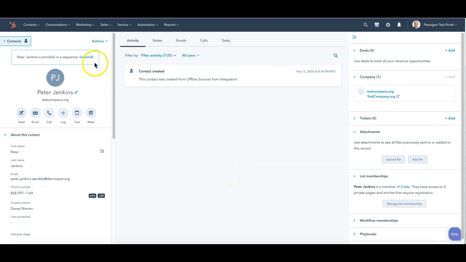I cannot enroll Peter into another sequence. He has to stay in this one. And I would have to unenroll him to be able to enroll him in another sequence. Again, you're only allowed to enroll into one sequence.